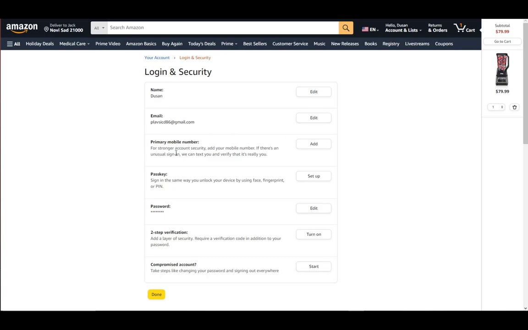If you already have a phone number added, you will be able to click add. You might be able to add a secondary phone number. However, if you already have a number, you will just click edit and you can change your phone number like that. If you don't have your phone number listed, you can just click on add.